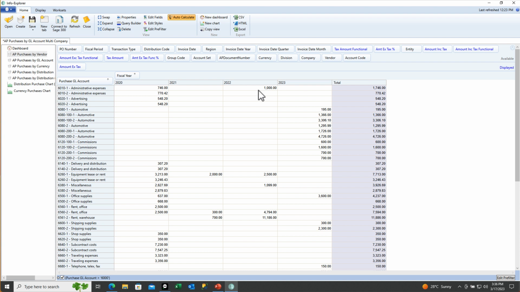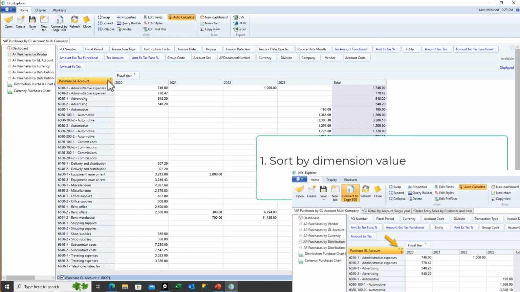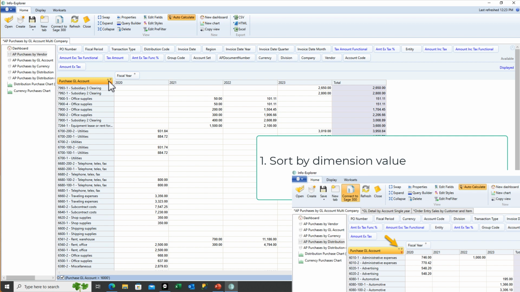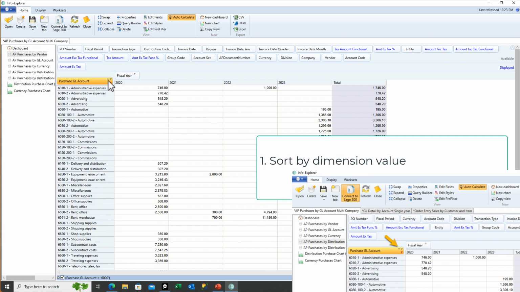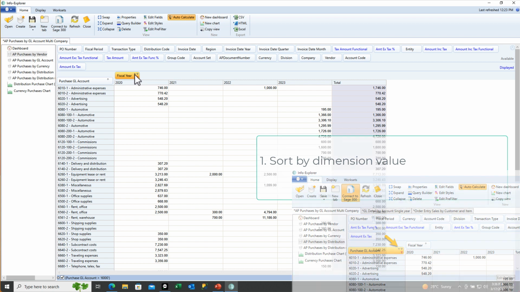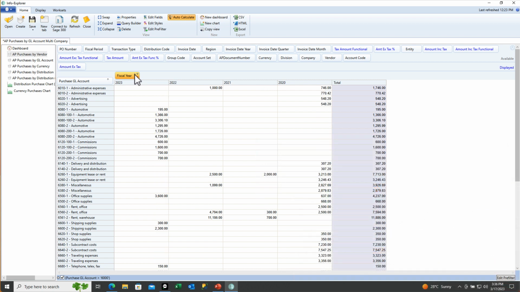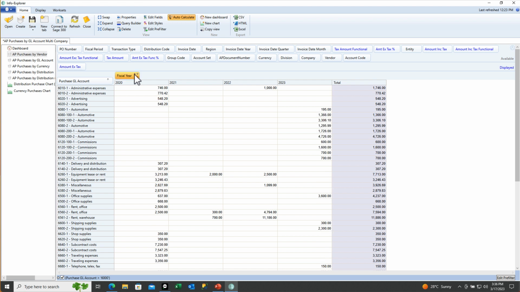To sort by dimension value, you can select this arrow on the dimension name, so you can only sort by the visible dimensions. So if I click on this arrow, it's going to sort my purchase GL account descending or ascending based on the visible accounts. And I can also sort my years ascending as it currently is, or descending. So now 2023 is the first year going back to 2020. So for your visible dimensions, you click on the arrow to change the sort method.